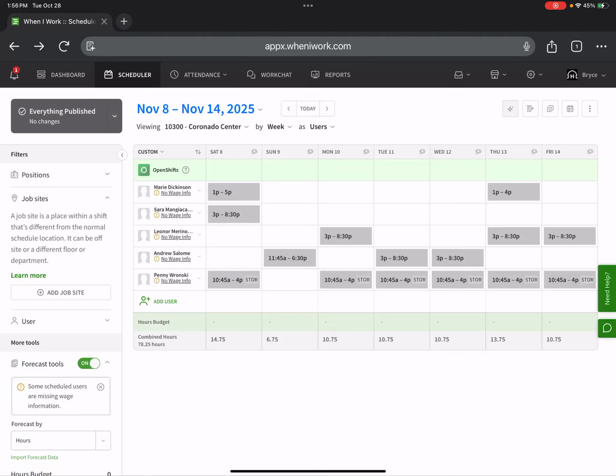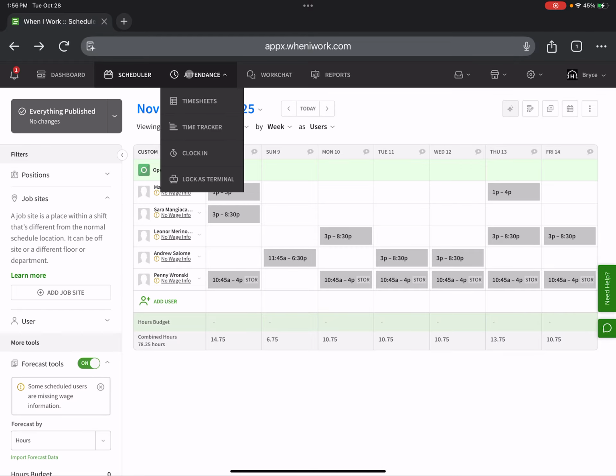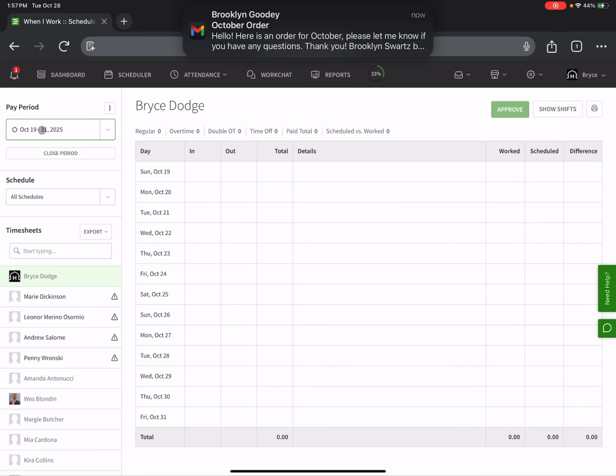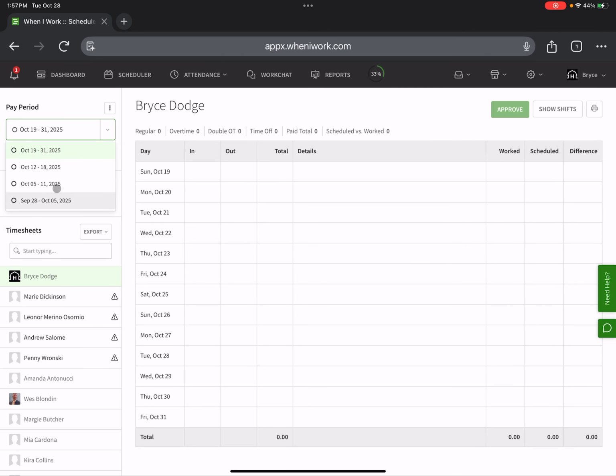Okay, we're now going to talk about the responsibilities of payroll and approving everyone's time. So we go up here to the top to the attendance tab, and then we go down to timesheets. Now this is gonna take you into your current pay period that is the active one. So right now it's October 19th to the 31st. We can switch through if we need to view other ones.